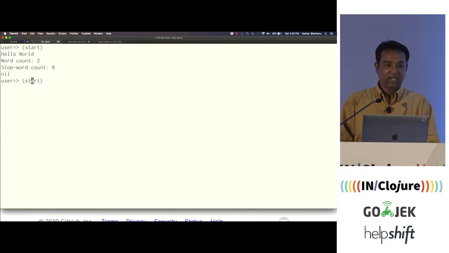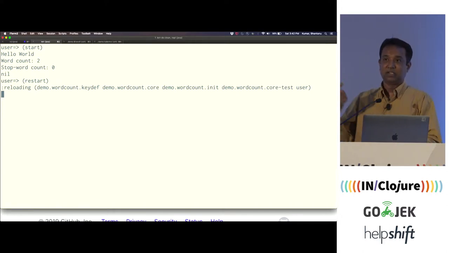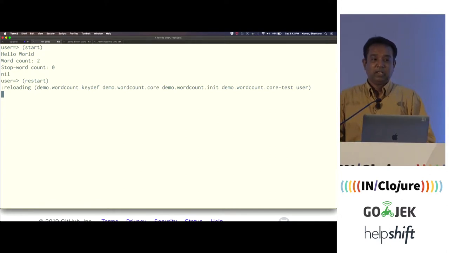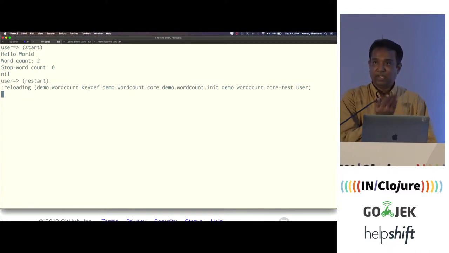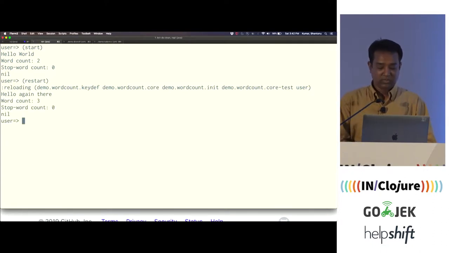And in the same way, I can say restart. So what it will do is that it will stop and restart the whole code. So it will do a stop and then restart and then waiting again at the stdin. And it gave me the output.